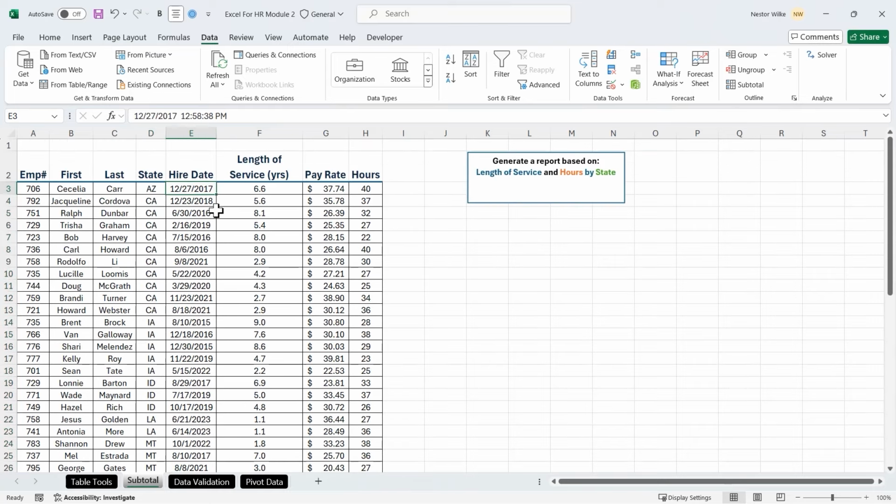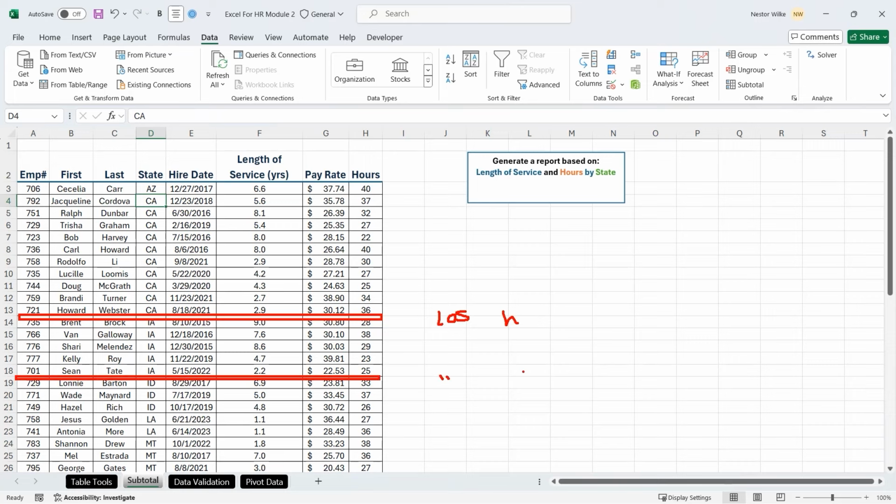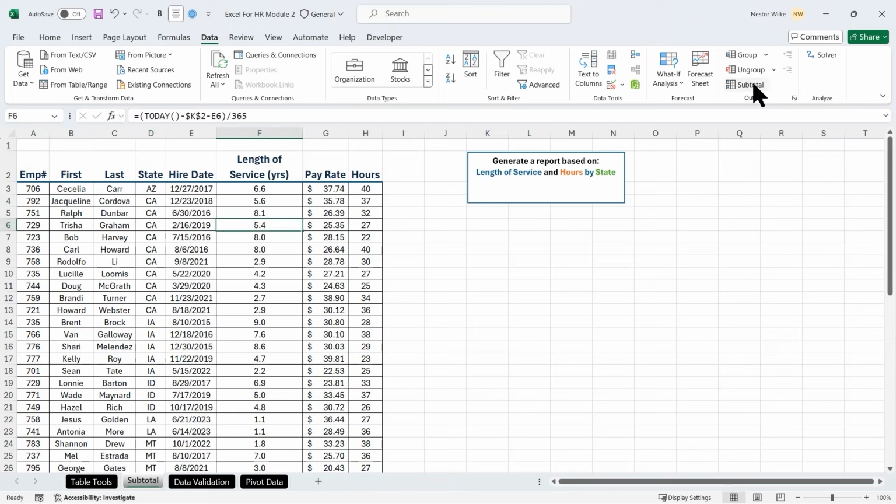So now that that's sorted, I'm still on the data tab here. I want to use this subtotal command in the outline command group. Let's hover over it and see what it says. It says quickly calculate rows of related data by inserting subtotals and totals. Well, that's exactly what I want. So at the end of California, for example, it's going to insert a row that's summarizing the data for the length of service and the hours for me. Once it gets to the end of Iowa here, it's going to do the same thing. So you can see that's quite a bit of a task. I'm going to go ahead and run the subtotal here.